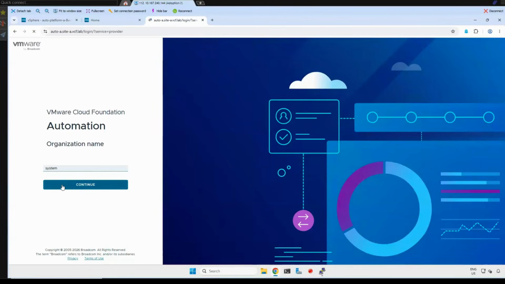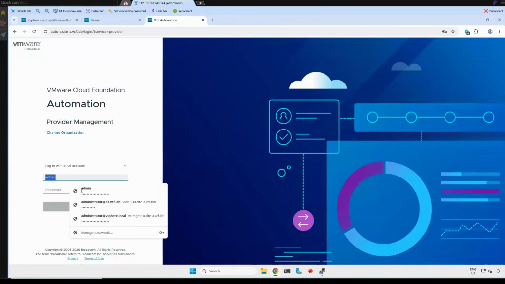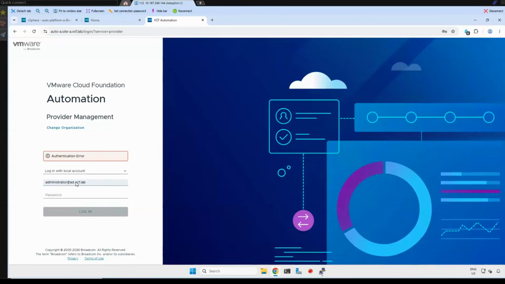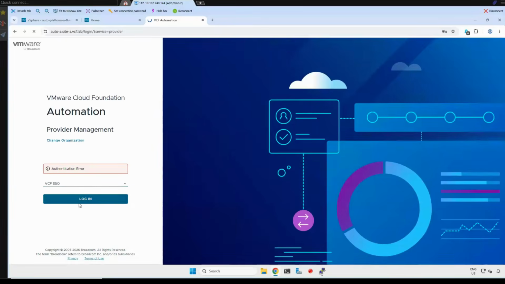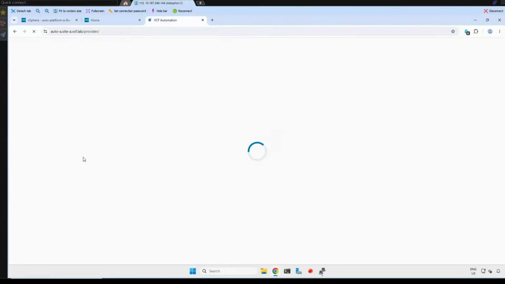That's the default organization. And as you can see, VCF SSO, as we saw Andrew do in the last week when he configured VCF SSO, it's been pushed to VCF automation. So we could actually leverage that to be able to access our provider management, since we're being given access to do so. So let me go VCF SSO here, log in. And I'm going to log in with the administrator at domain.